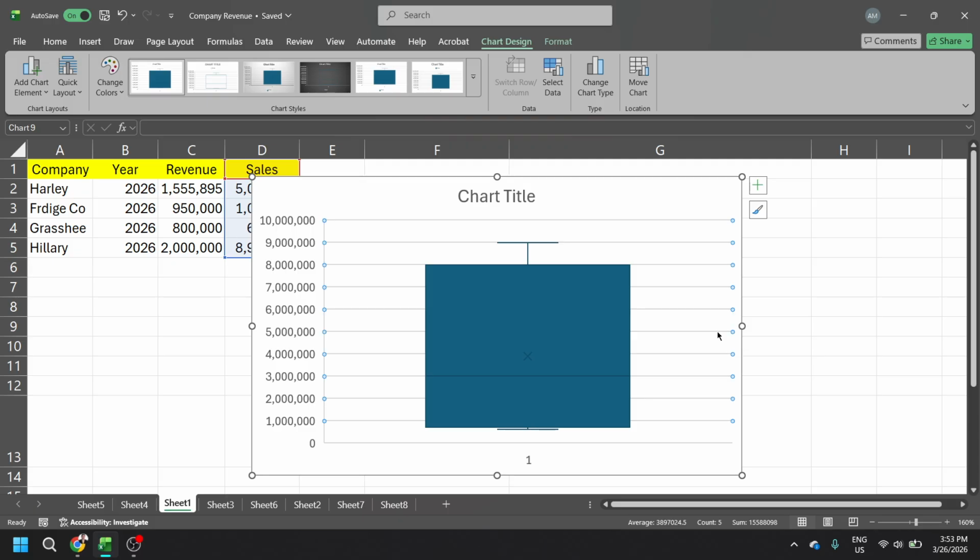That's all there is to it. Select your data, go to Insert, open Statistical Charts, and choose Box and Whisker. With those clicks, you've turned raw numbers into an insightful visualization that highlights central tendency, variability, and unusual values.